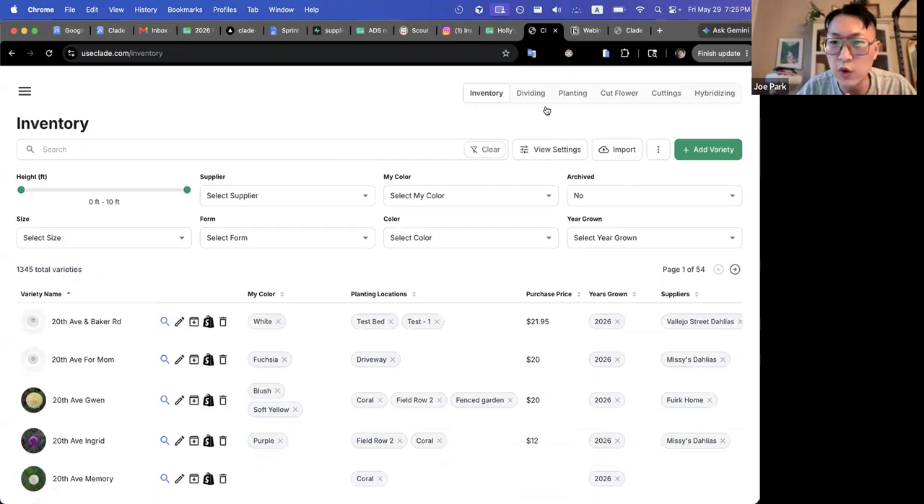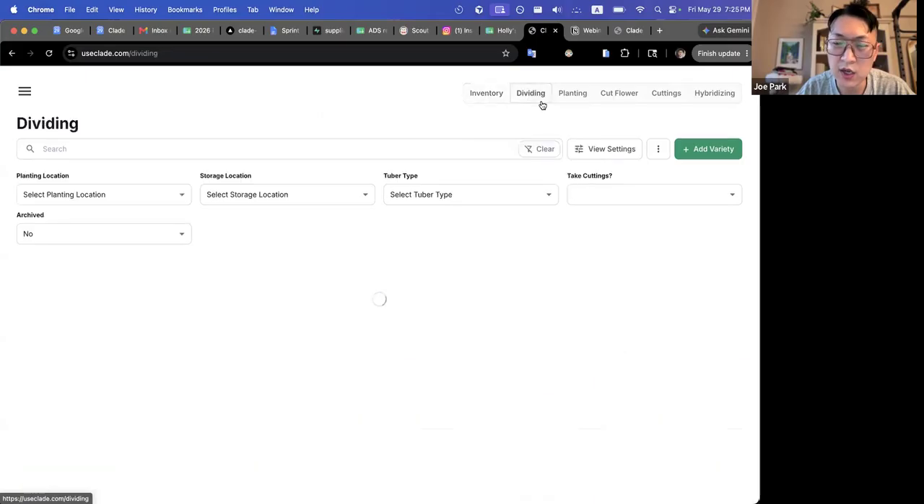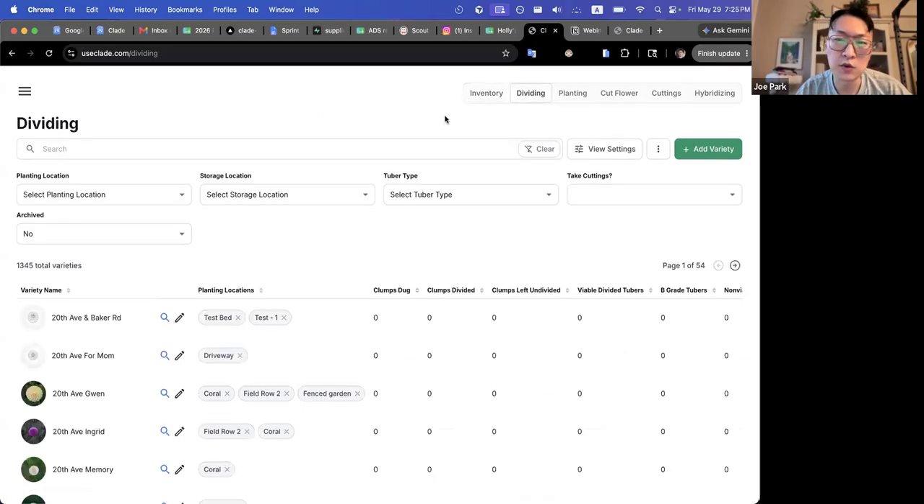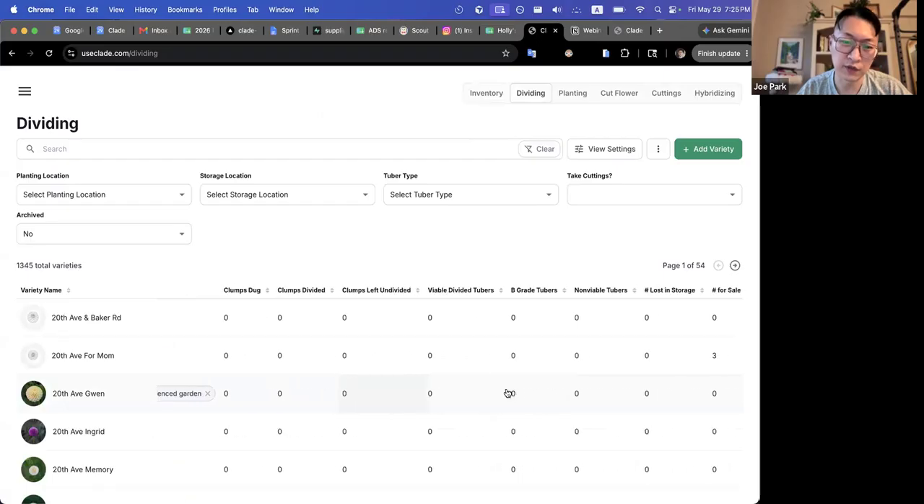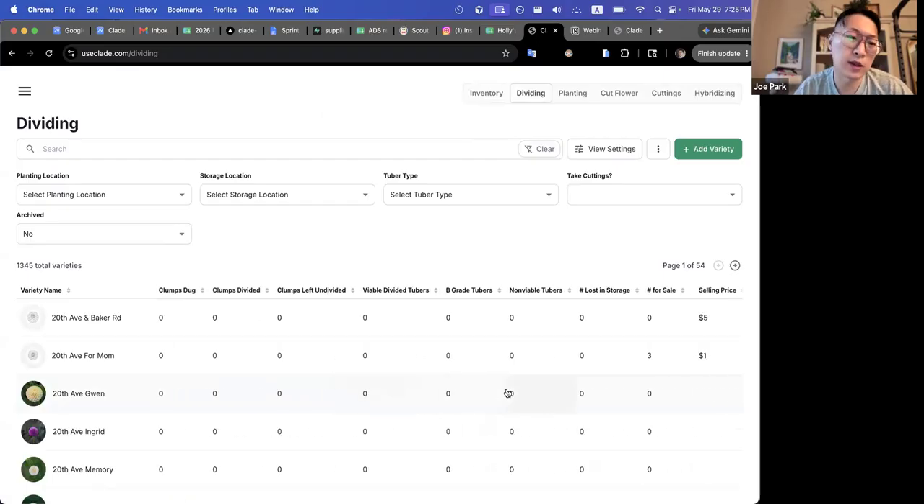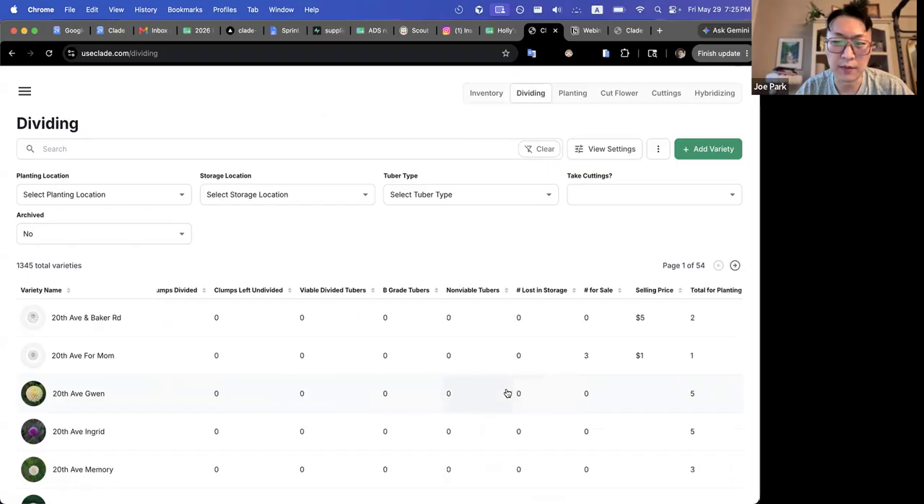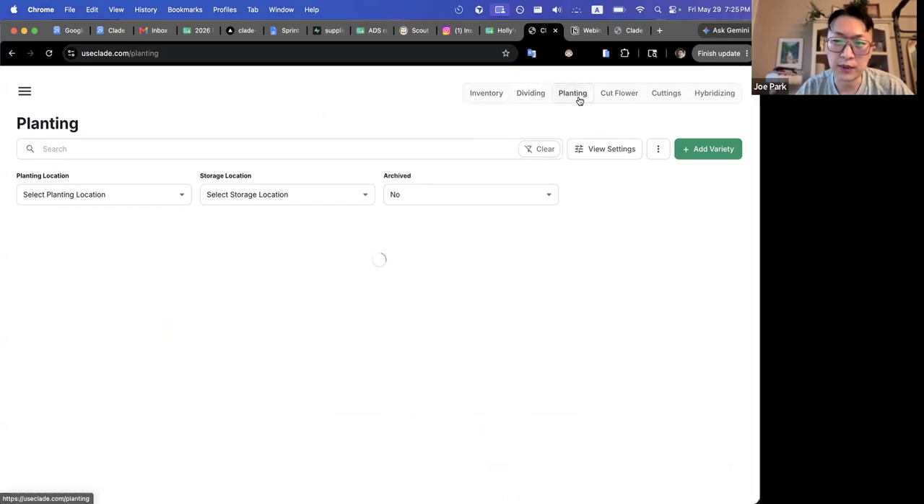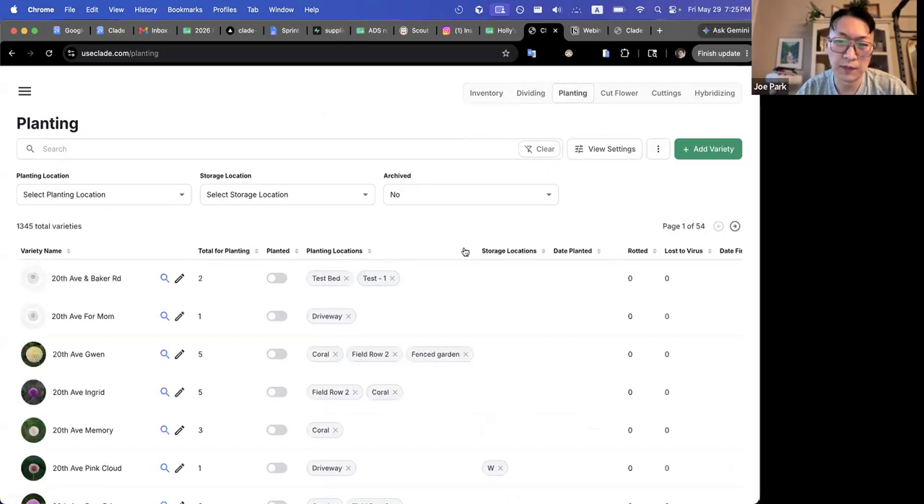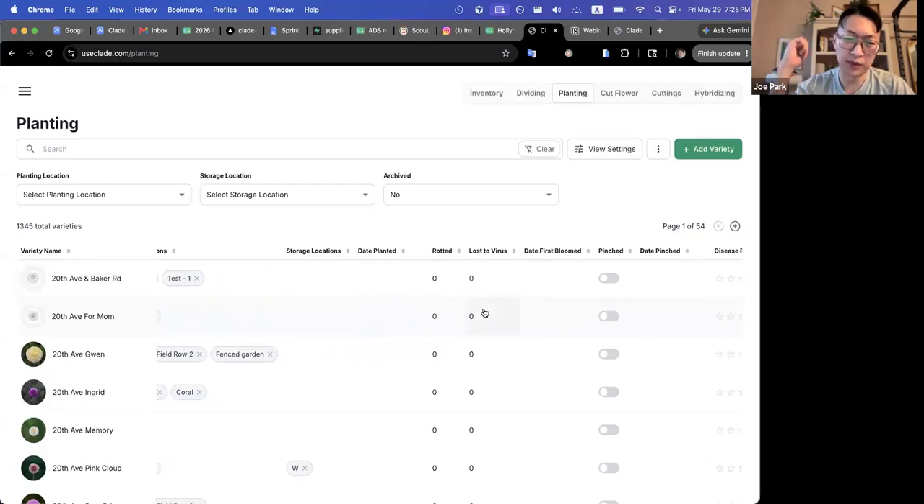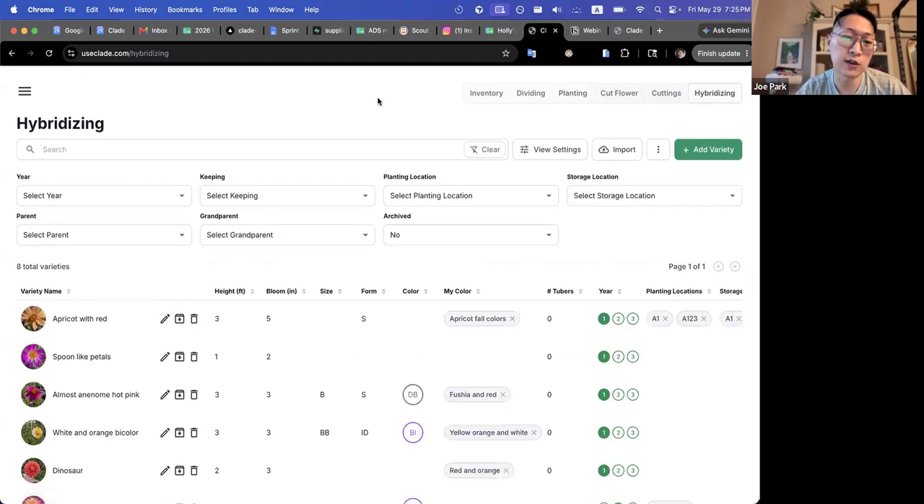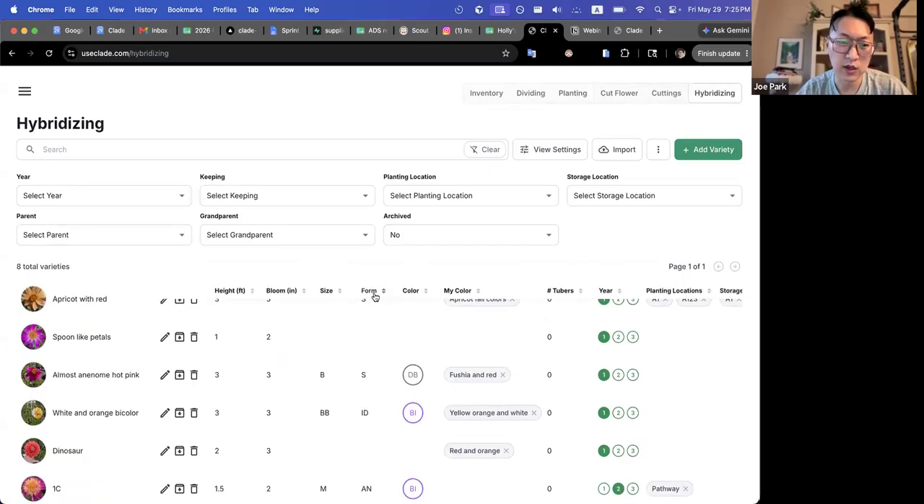I won't go into all the modules in detail, just in the interest of time, but we've got a module dedicated to tracking your dividing, specifically how many tubers you are getting and how many clumps, as well as a planting module. I'll go more into that in the planner section of the demo. If you're a cut flower seller, we have modules for cut flowers, cuttings, and then hybridizing, which is the cool one that we're really, really excited about.